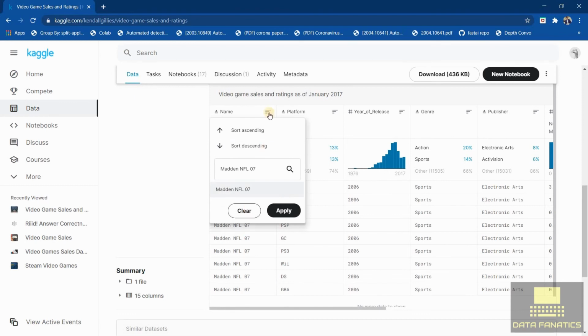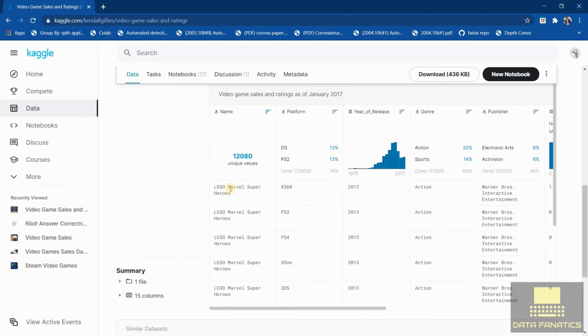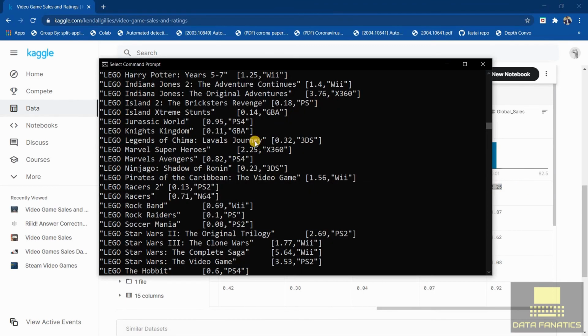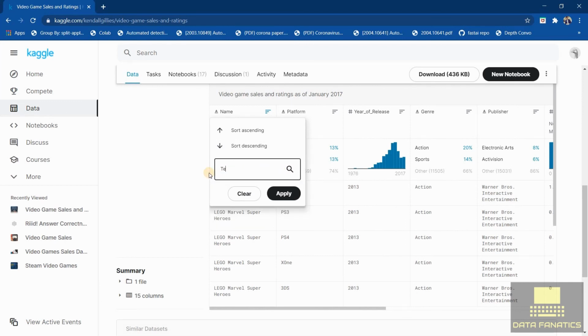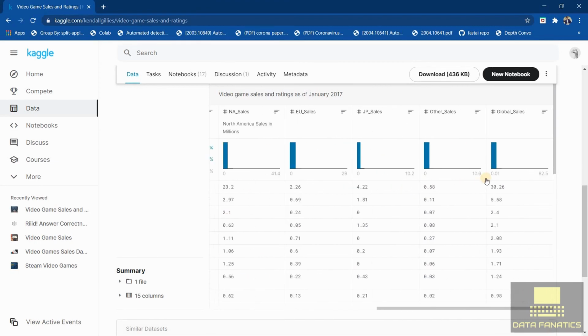Now let's check for another game. Okay, let's check for Lego Marvel Superheroes. So for this we got the platform X360 and global sales 2.25. Let's check with our results and okay, great. We have also got 2.25 global sales, the best sales, and the platform is X360. Lastly, let's check with Tetris. Okay, the best platform is G. Don't know which game that is, but okay, the best sales is 30.26.